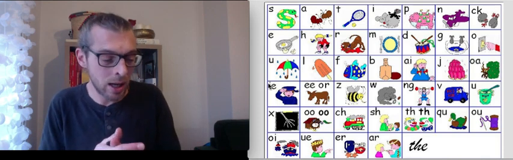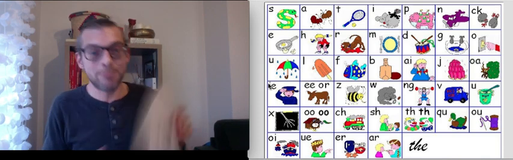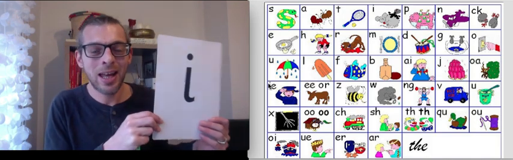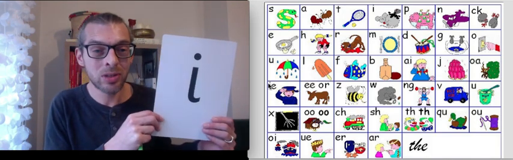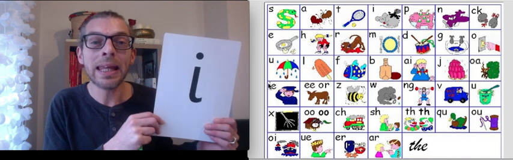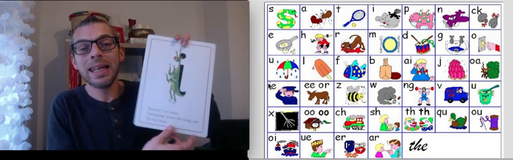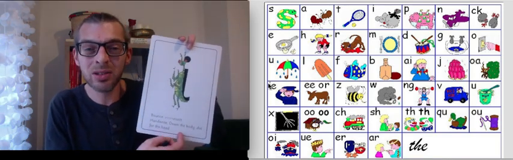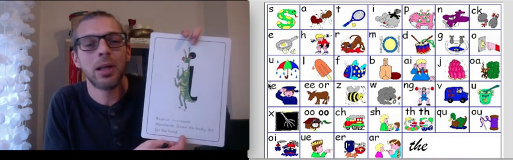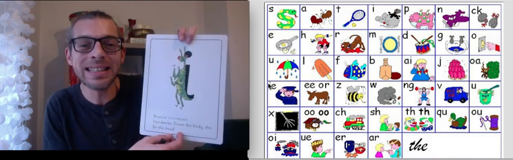Okay, letter I looks like this. There we go, letter I. And in general, most of the time it makes the sound E, E, E, E for igloo. So you pretend to be a little mouse and you go E, E, E, E for igloo or insect.